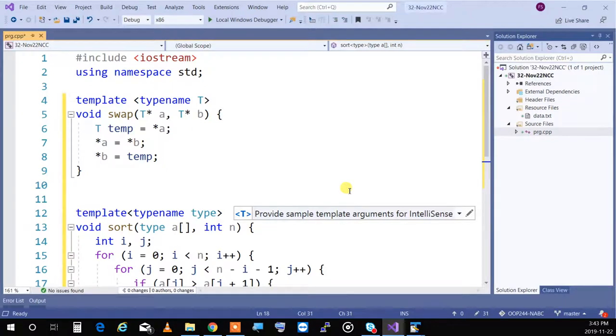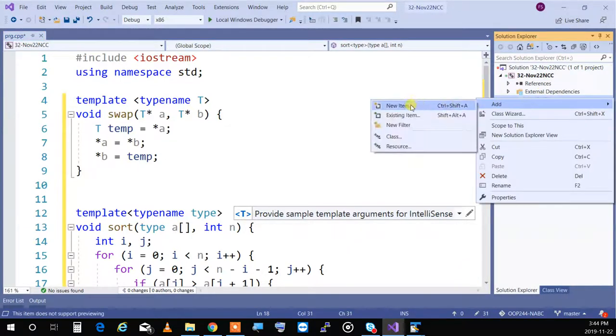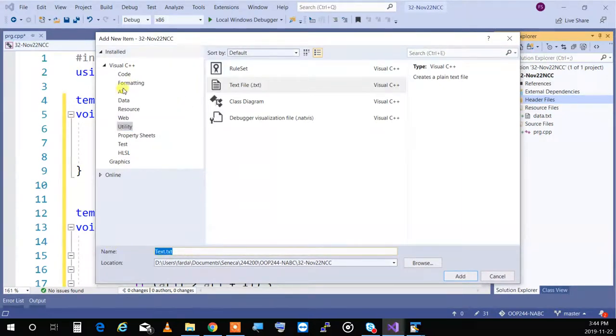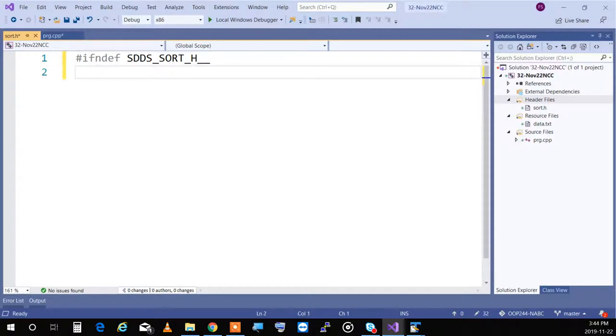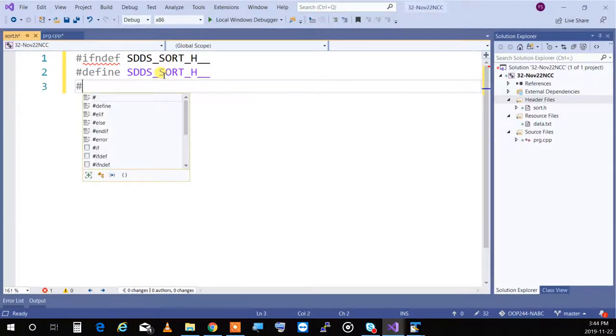If I want to use this somewhere, I have to put it in a header file. And I will put it in a header file. I'm going to actually put a kind of fancier one over here. So it's the exact same thing. So we are going to create a header file, add new item, sort.h. That's the example you wanted, my friend. So you create a header file, sort.h. You put all the good stuff that you put for a header file. So if not defined, sort.h, define. Exact same thing. And end if.